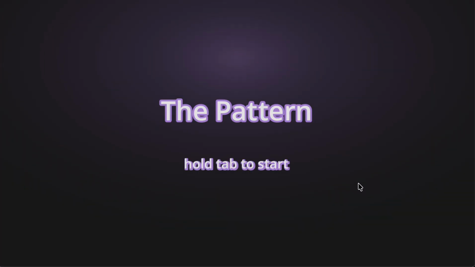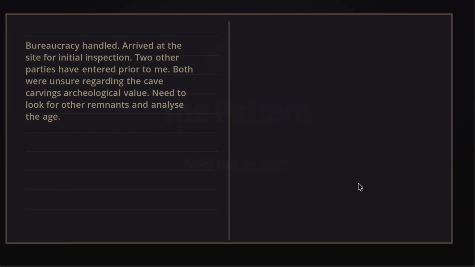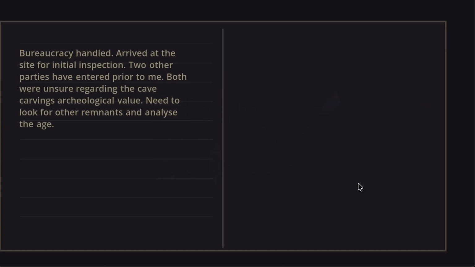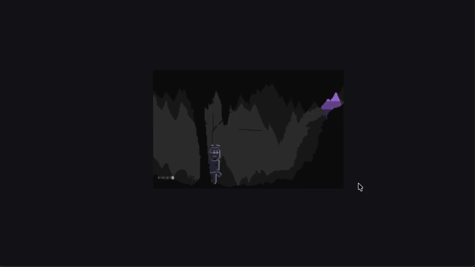This is the journal. Holding tab shows the journal, releasing tab puts it away again. The journal in this initial state is a transition, so by holding the journal, you'll be taken to a new room. Now a quick note on the journal. The journal is like the main information place, and you can still use the journal in this new room.